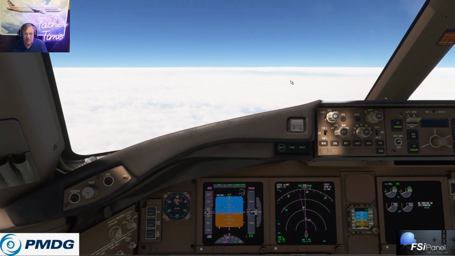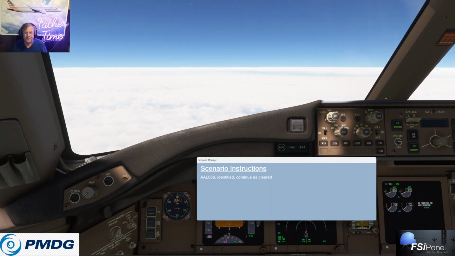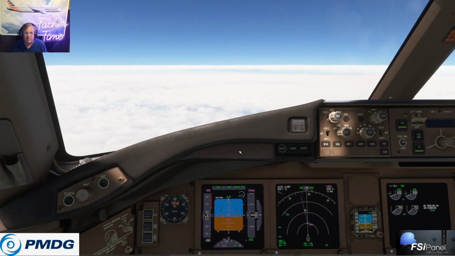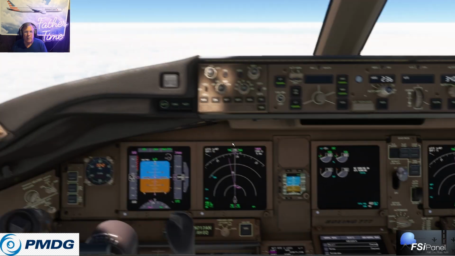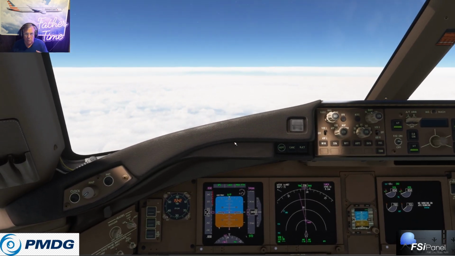Jacksonville, American 688, flight level 340. Good morning, American 688. You're identified. Continuous clear. Continuous clear to American 688. All right, LNAV VNAV looks good. We do a fuel check here too. So anyway, we're doing it there now.